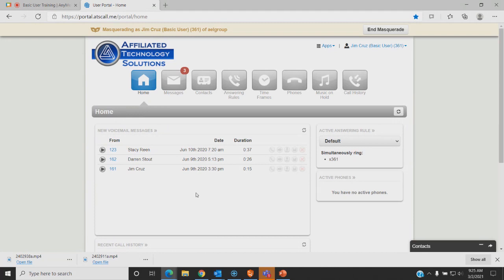It's a website using the credentials provided to you by your installer, or if you're not sure what your credentials are, check with your administrator, or you can even contact us and we'll be happy to get you set up with your credentials. When you log in here for the first time, you're going to see your name and your extension number listed up here in the upper right.